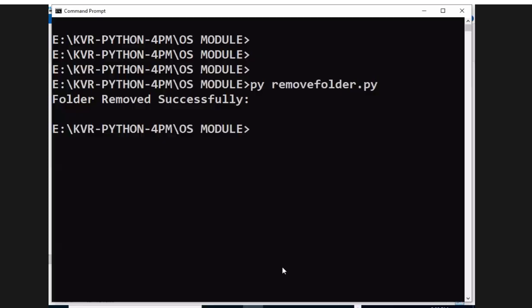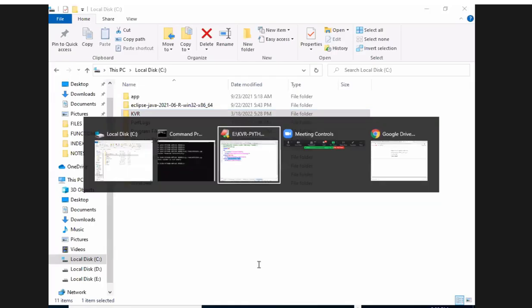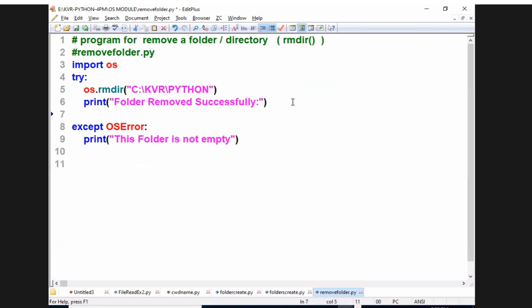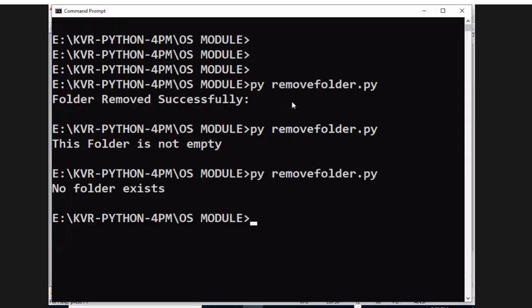Yes. Execute once again here. You see, this folder is not empty. What happens? OS error. Okay. One minute, ma. I will write it. Okay. No problem. Now see, no folder.